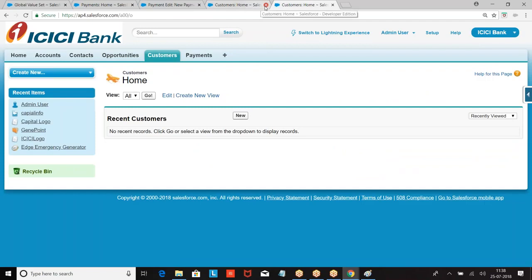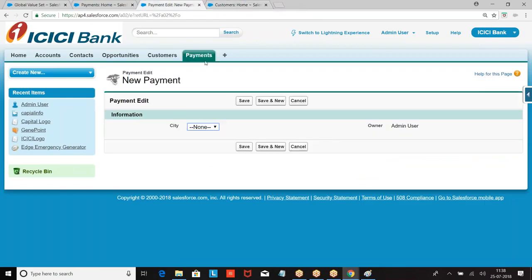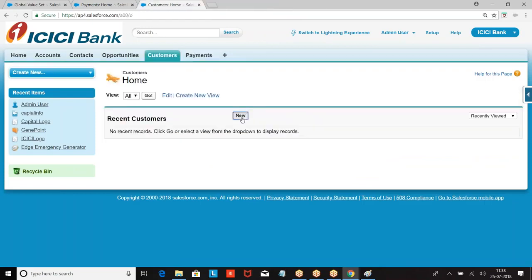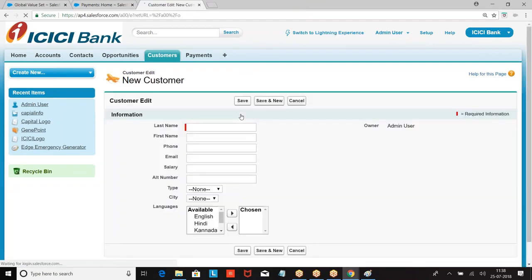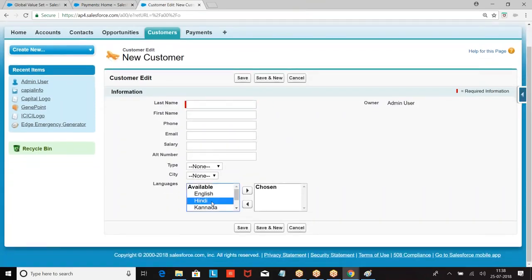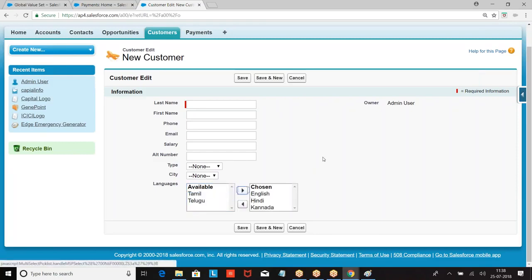When you go to customer, now we are able to select more than one option. I hope you are good with this format. So pick list and multi-select pick list. Does anyone have any query on this format?